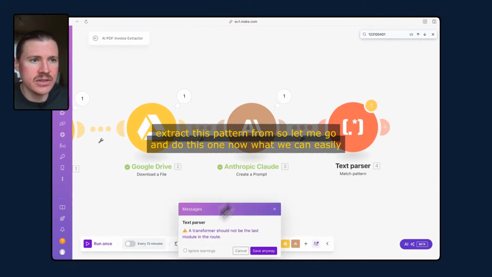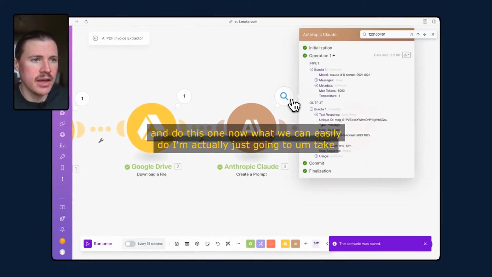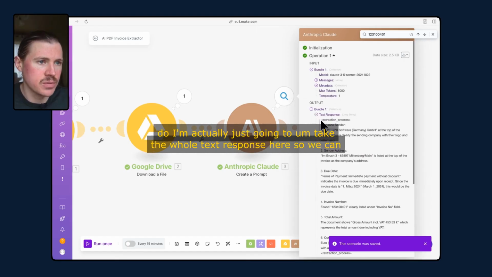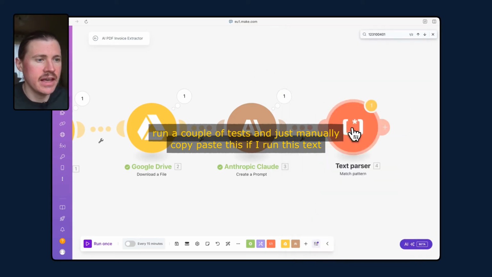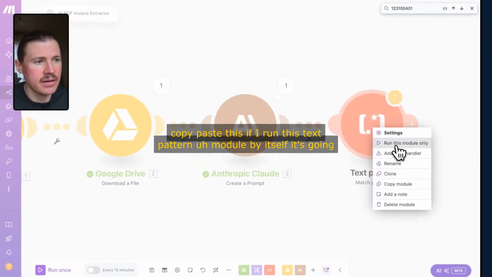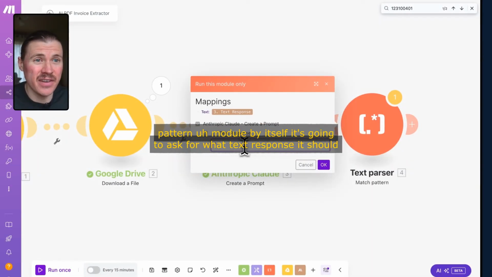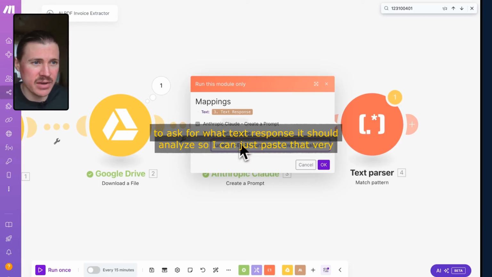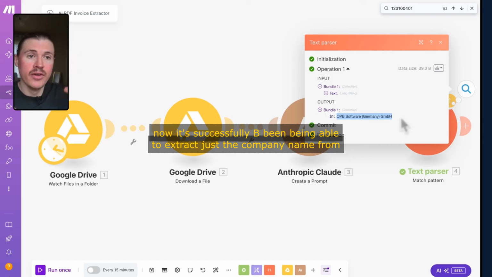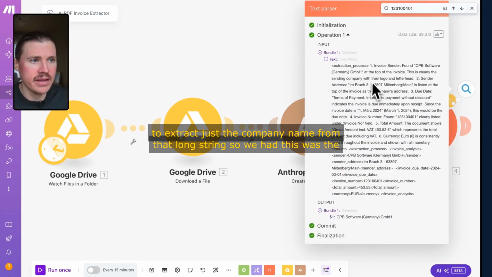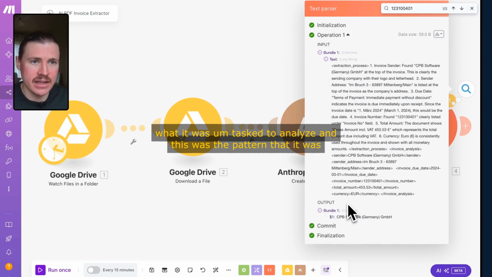What we can easily do, I'm actually just going to take the whole text response here so we can run a couple of tests and just manually copy paste this. If I run this text pattern module by itself, it's going to ask for what text response it should analyze. So I can just paste that very long text string in here. And you can see now it's successfully been able to extract just the company name from that long string. So this was what it was tasked to analyze, and this was the pattern that it was extracting.